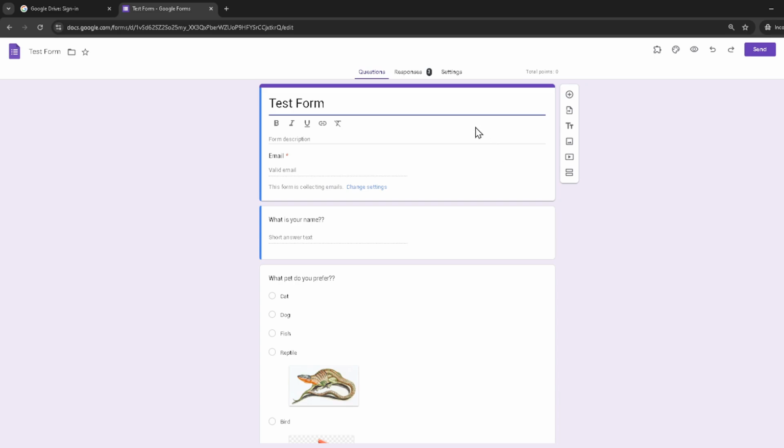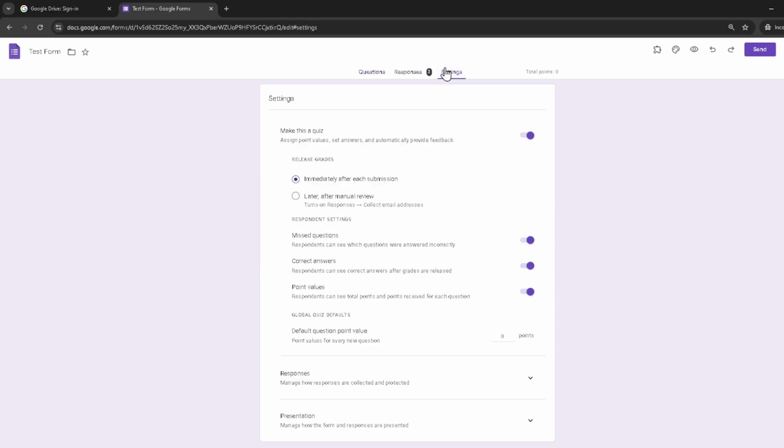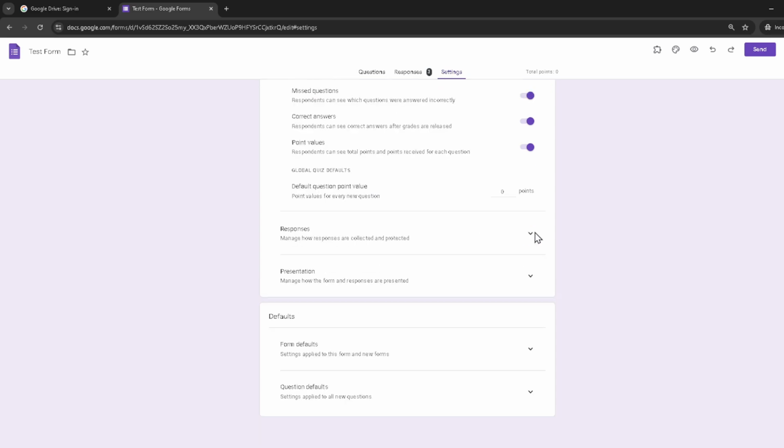Now, with your form open, look for the settings icon. This is typically located right near the top, a little cogwheel that's eager to take you to the next step. Clicking on this will open a panel with various options to customize your form's settings. Here's where the fun begins. Click on the Responses tab within the Settings panel.